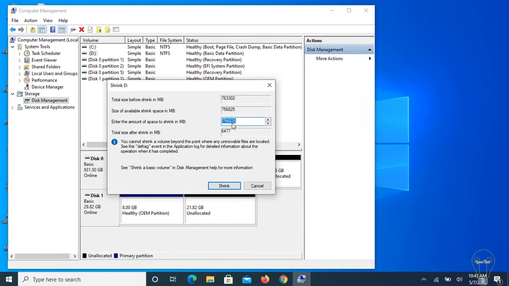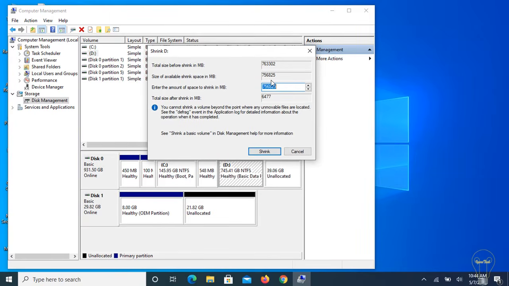In this pop-up window, you can know the total size before shrink, and available unused space you can shrink for a new partition. You can save the default shrink size and directly hit Shrink. Or you can specify the size of the eventual partition by inputting it in megabytes in the respective field.